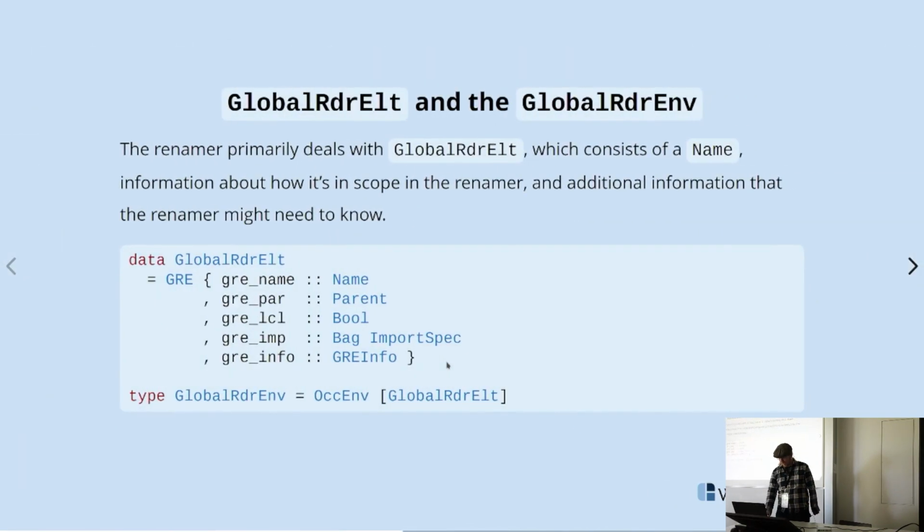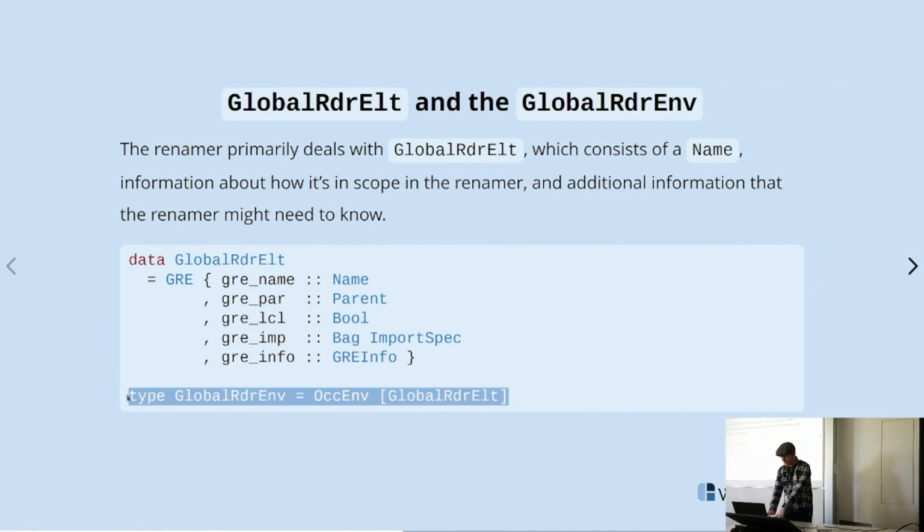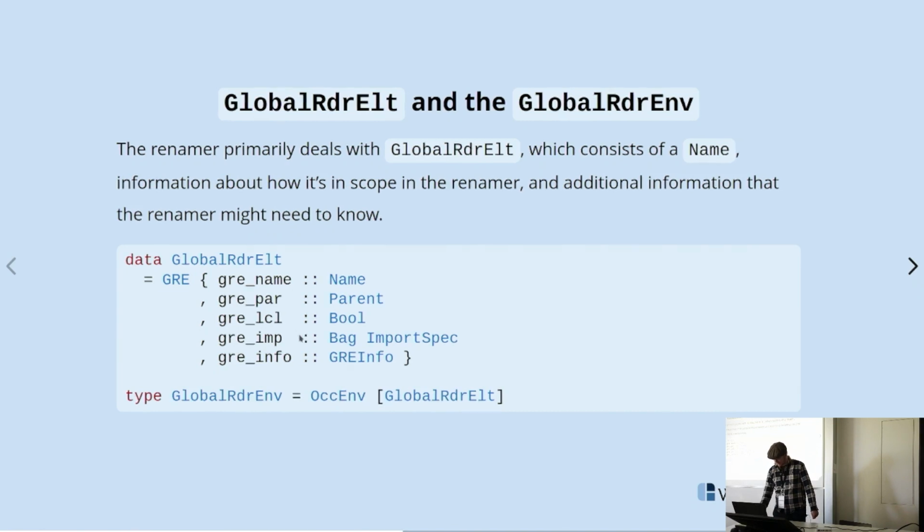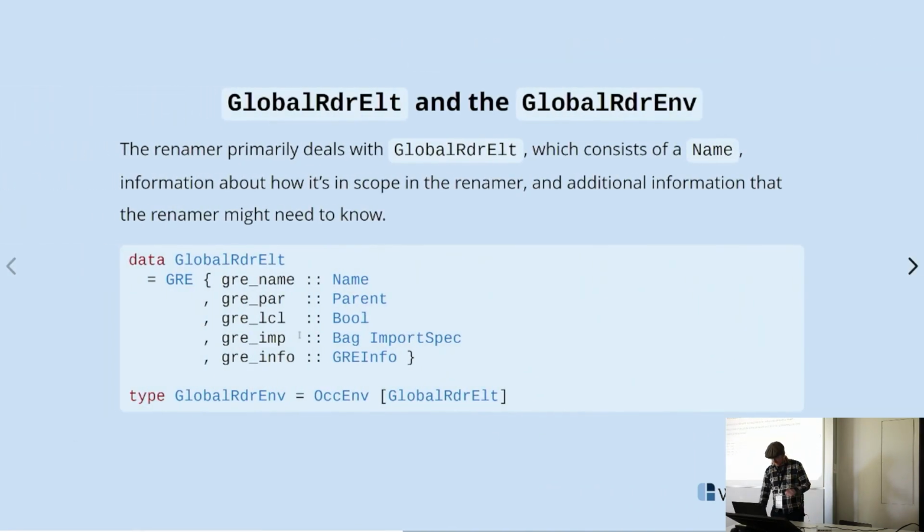So this is what we're going to be dealing with in the renamer. We're going to be constructing this global reader environment from things defined locally and from imports, and that's what we're going to be using to actually do the renaming. Okay. Any questions so far? I think I'm going to get into an actual example soon.